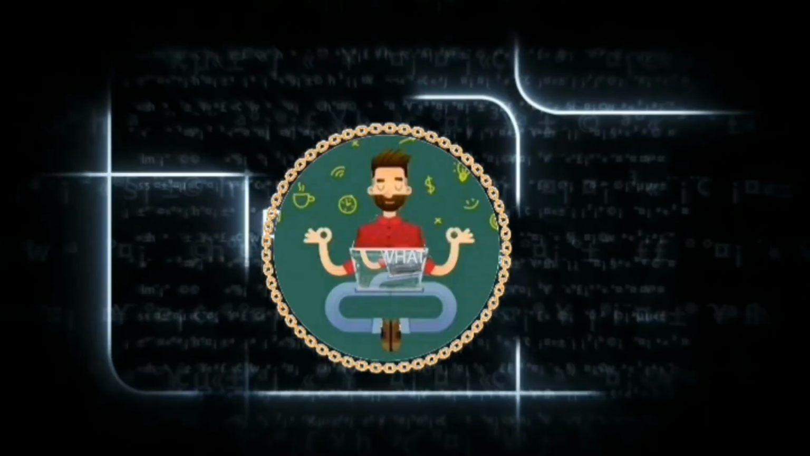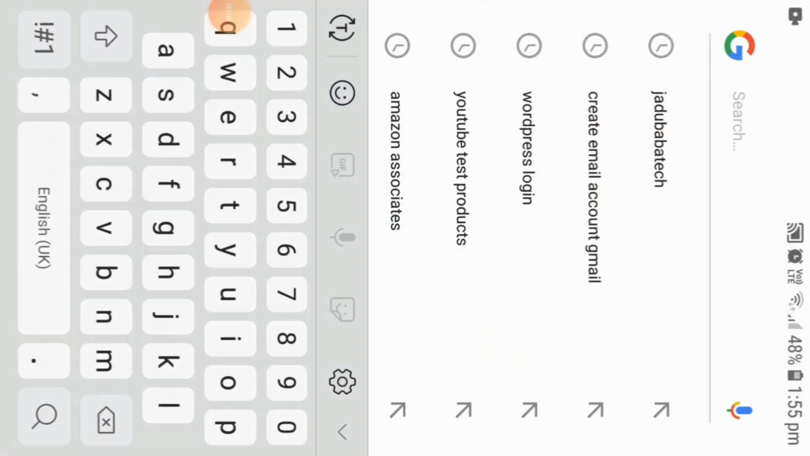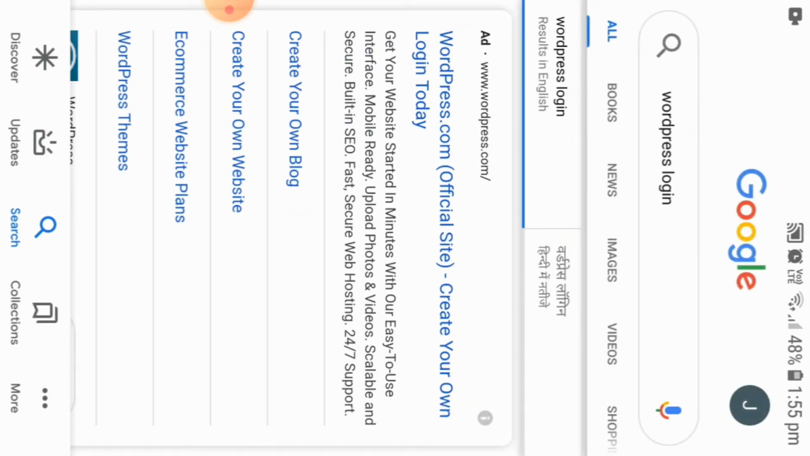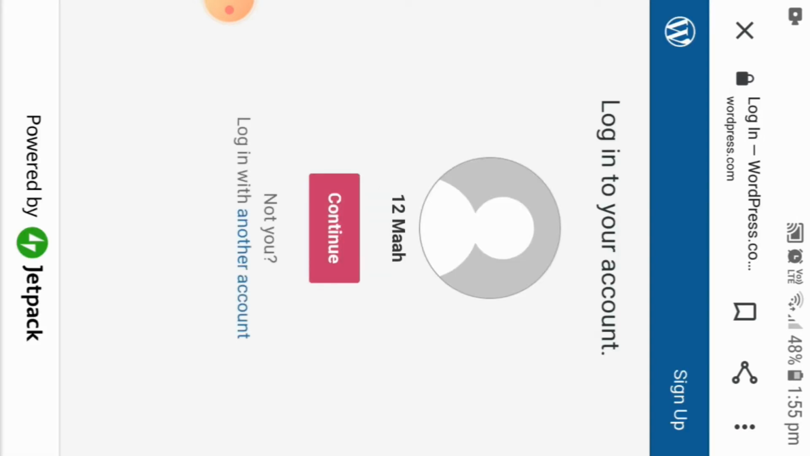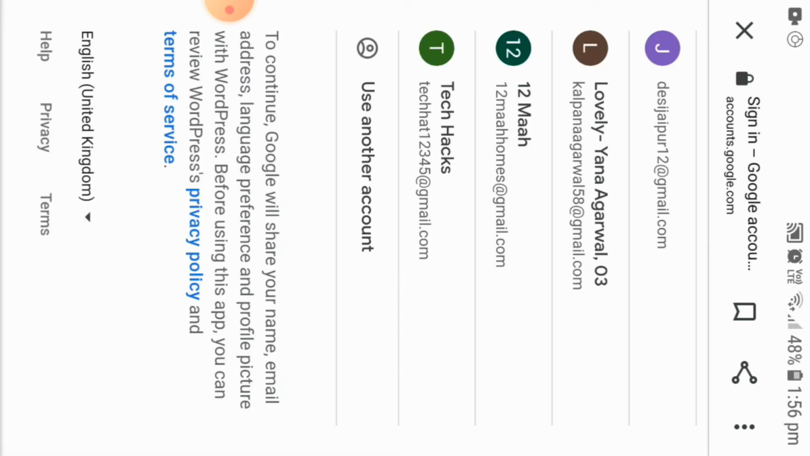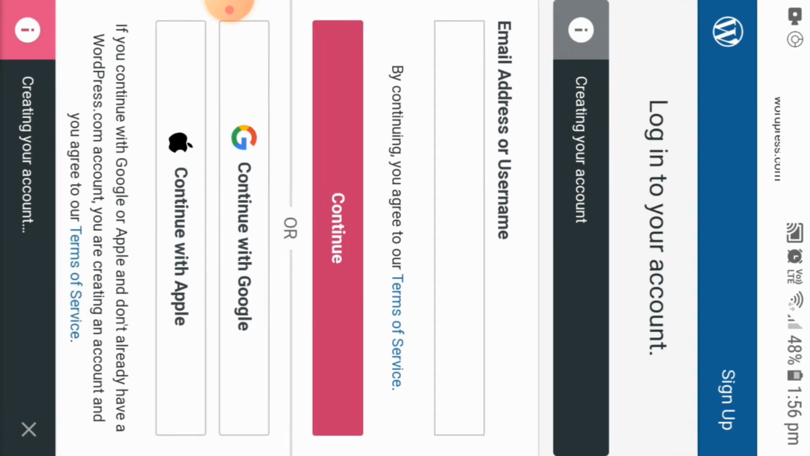Welcome to Jadubaba Tech. Go on Google search bar, search WordPress login, come down and click on login wordpress.com. Go to another account, use continue with Google. Select your account, Tag Hex, wait for a while.